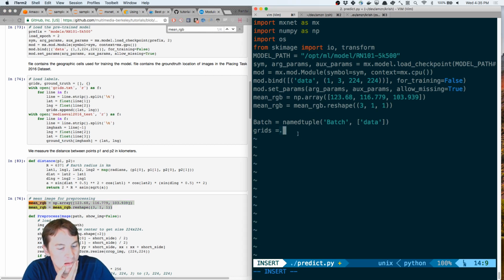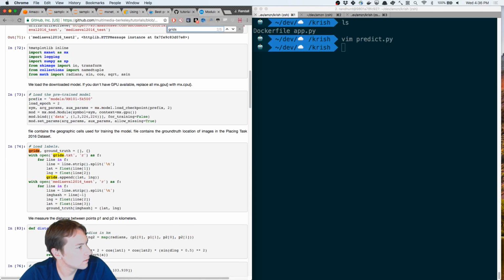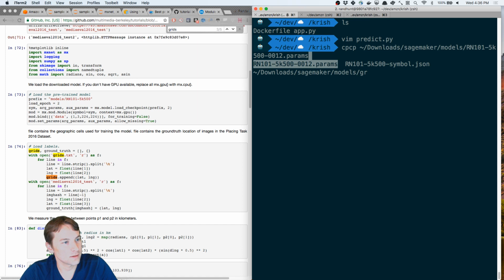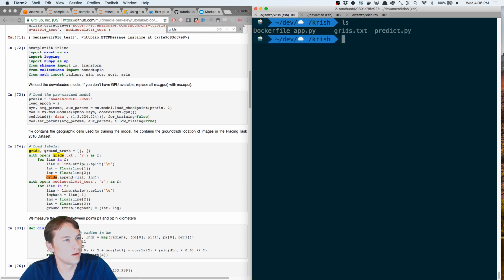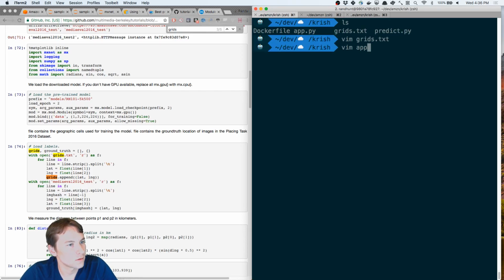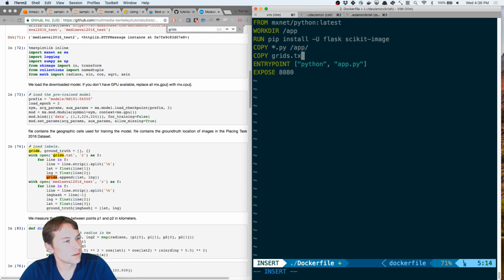Now this is a file I will actually have to copy over in the Docker file. So let's find this grids file really fast. I actually know where I have this. Downloads, SageMaker, models, grids.txt. Nope. SageMaker, grids.txt. Okay. So let me also, in the Docker file, make sure that we're copying that over. So COPY grids.txt into /app.